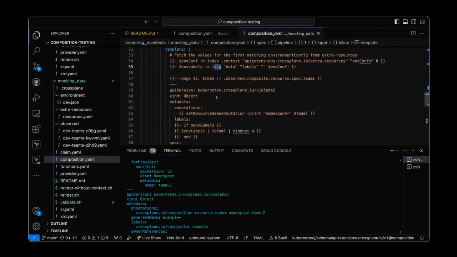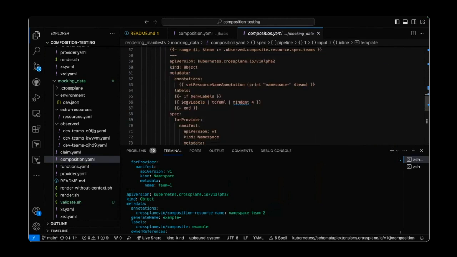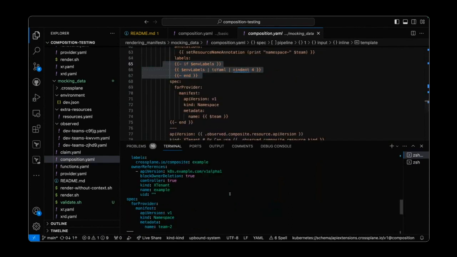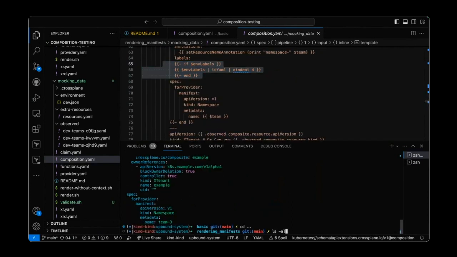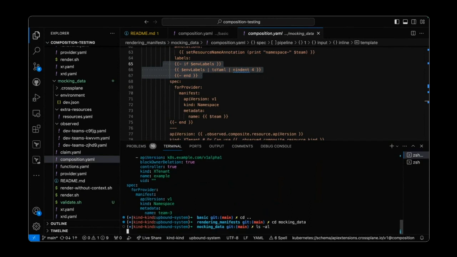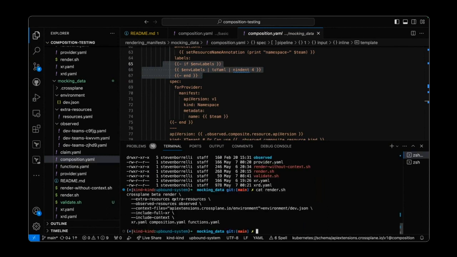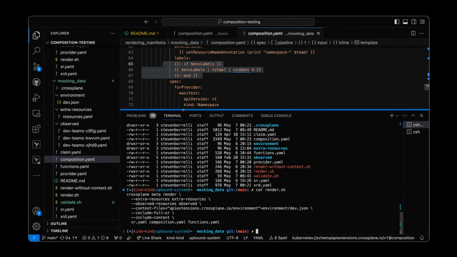And then we're going to get labels out of that, right? So when we come down here, we're going to range through, and now we're going to just add the labels to each one. So yeah, let's try generating this now. So again, we're pulling in the observed resources, the extra, and let's just render this and let's see what comes out.